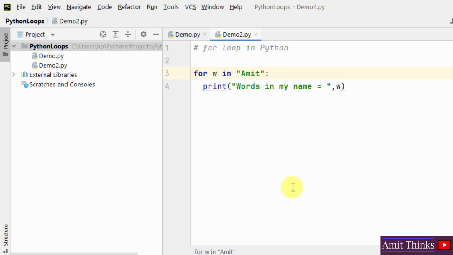So guys, in this video we saw how we can work with looping in Python. Mainly while and for loops are used in Python.